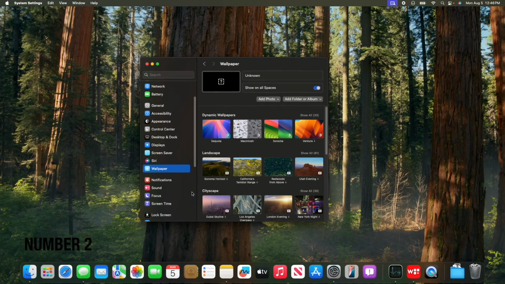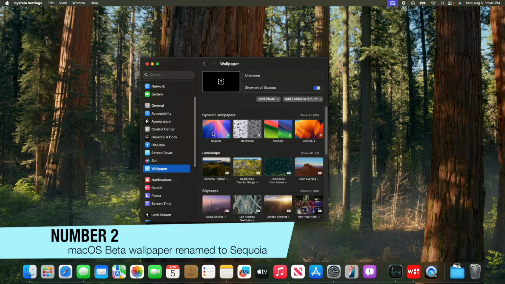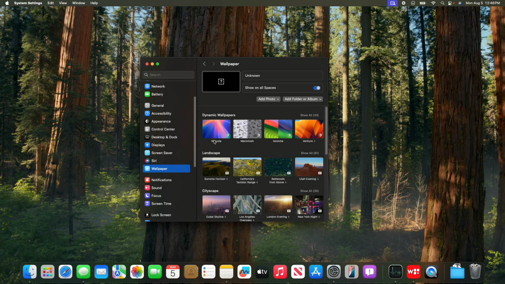Now, the next change inside of this latest beta of Sequoia is that the dynamic wallpaper section now says Sequoia right here. Whereas before, it would just say macOS beta, probably because for a while, the developers did not know what this version of macOS would be called, so they just labeled this macOS beta.